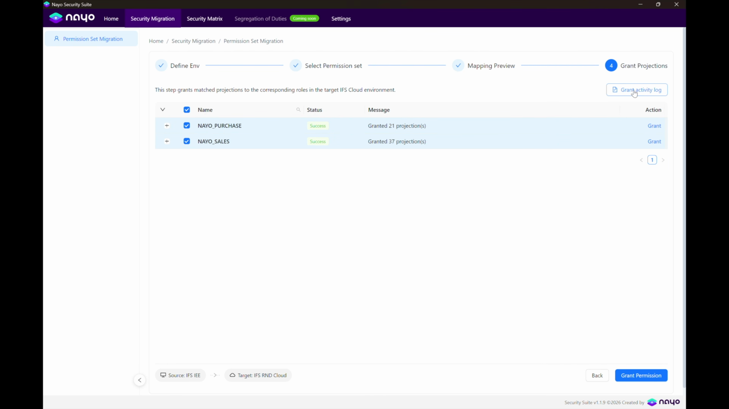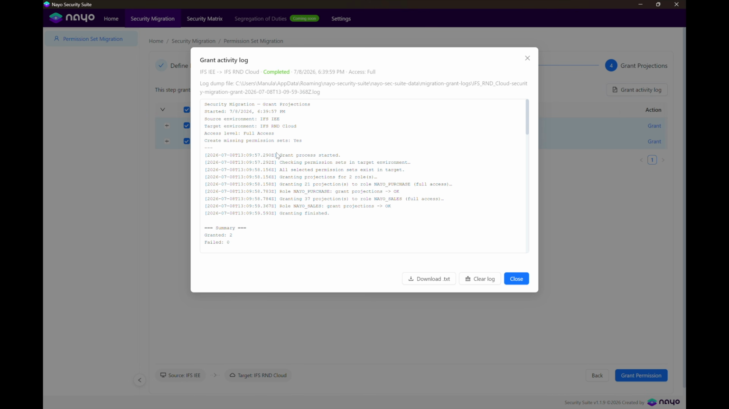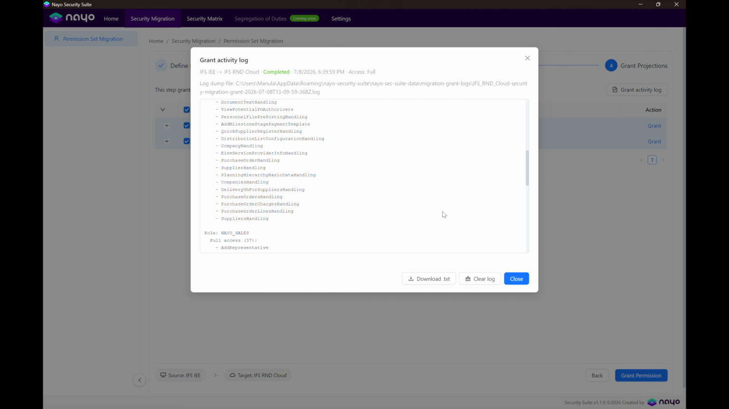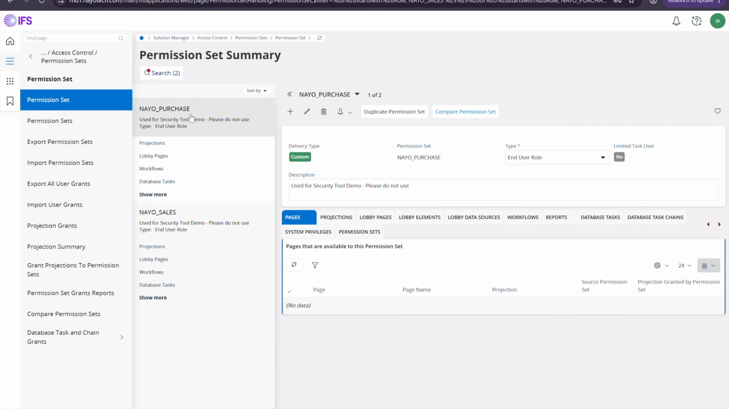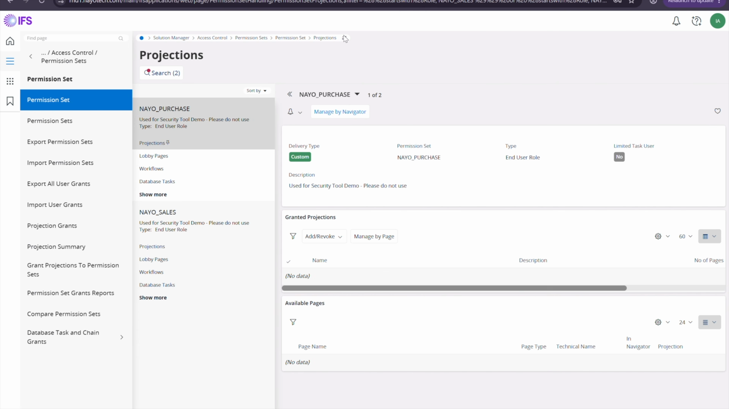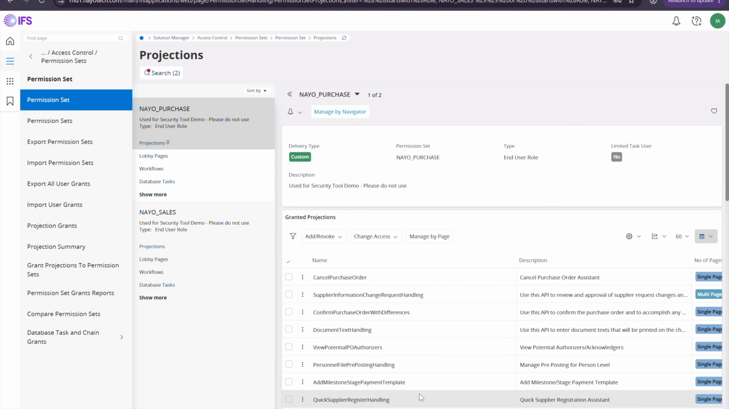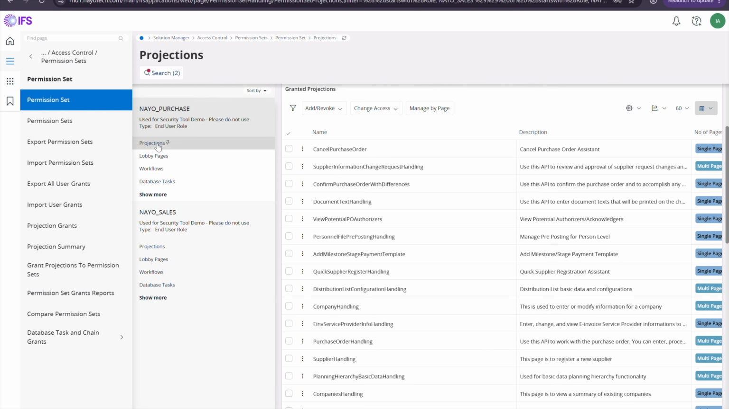You can review the grant activity log for a detailed record of everything that happened during the process, and download it if needed. To confirm the grant succeeded, let's return to the IFS Cloud environment and refresh. Nayo Sales and Nayo Purchase now both have their projections granted with full access.